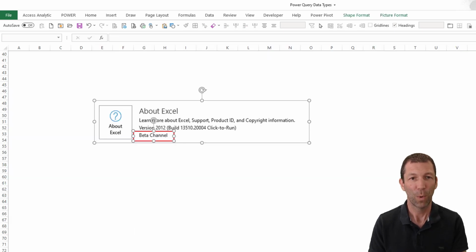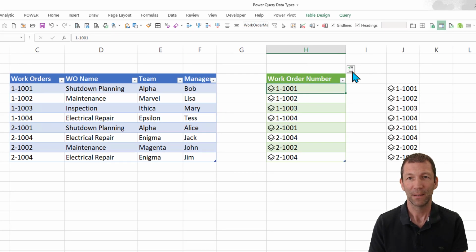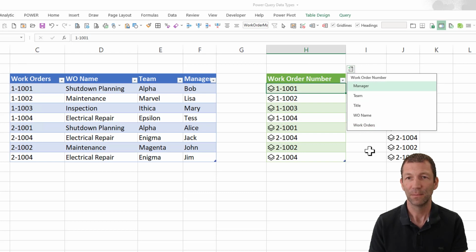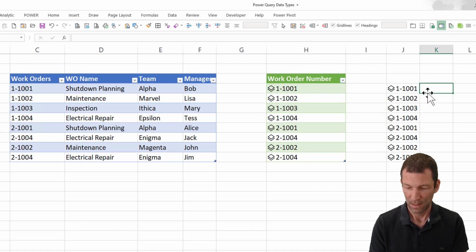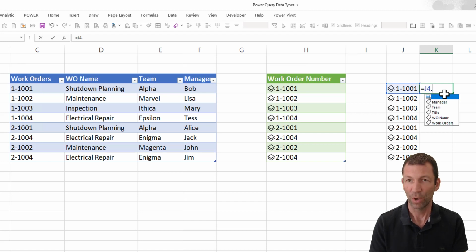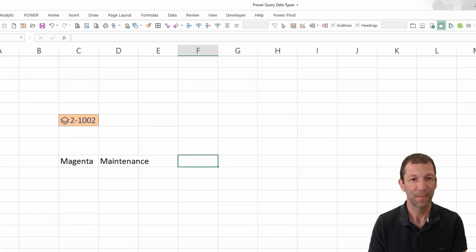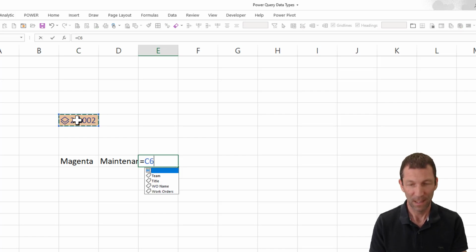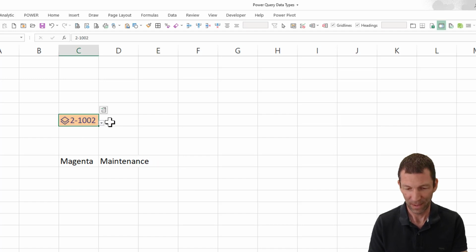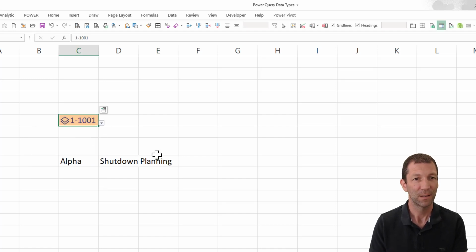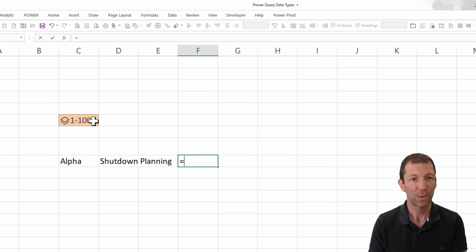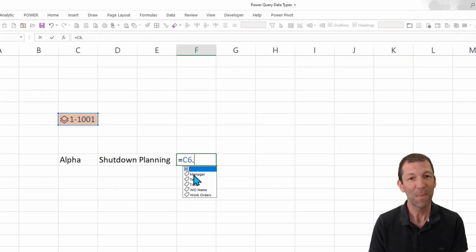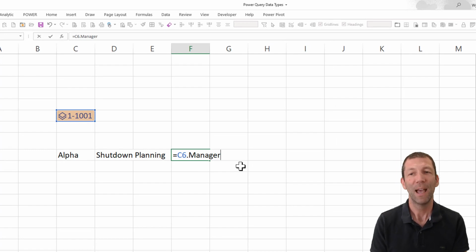Why not? Let's go back here. Manager is here. Equals this dot, manager is there, but in terms of my dropdown, equals this dot, manager's not there. I wonder if I have to change this. Equals this dot, now manager's there. Interesting. I'm discovering this as I go as well.